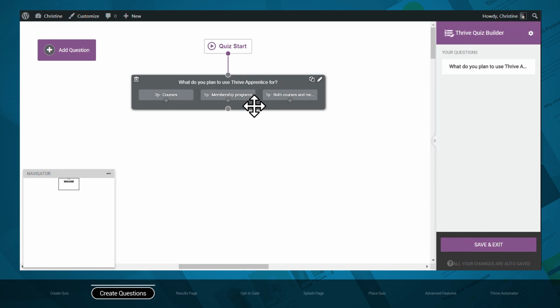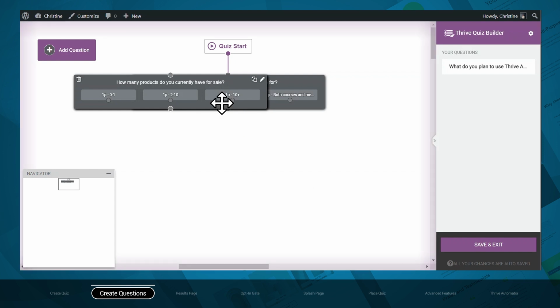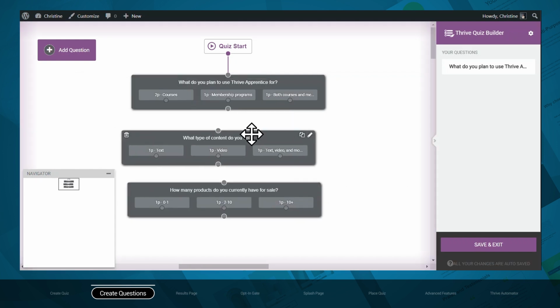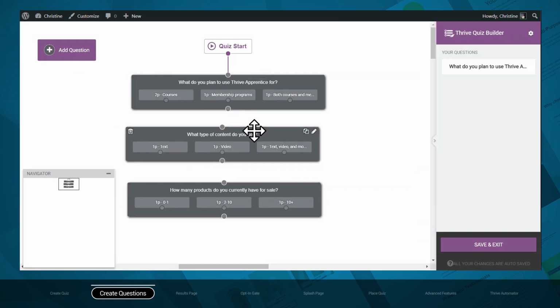I'll go ahead and add a couple more questions. After adding your questions, I have 3 here. You'll notice that you can move them around in this window. So you can set up a linear flow if you like. Simply connect the bottom of the first question to the top of the second, and the bottom of the second question to the top of the third. So with this flow, everyone who takes the quiz will experience question 1, then they'll go straight to question 2, and then they will go to question 3.